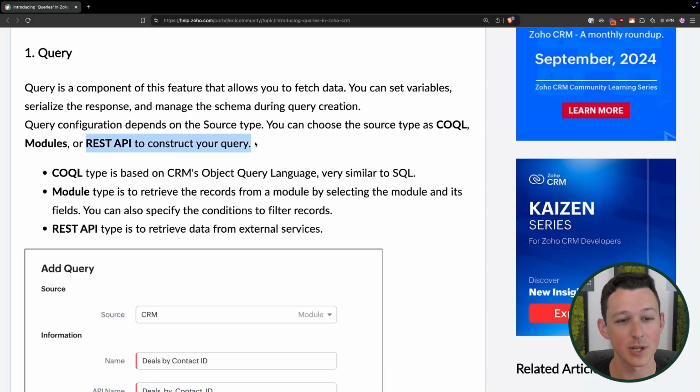Problem is, there are a lot of scenarios where we want to filter that related list. So rather than seeing a list of all deals, maybe I want a list of all open deals, so I want to filter out closed won and closed lost. Maybe I'm pulling in data from somewhere else.